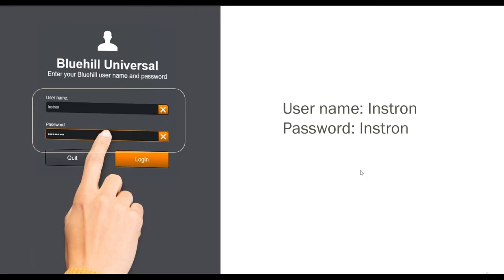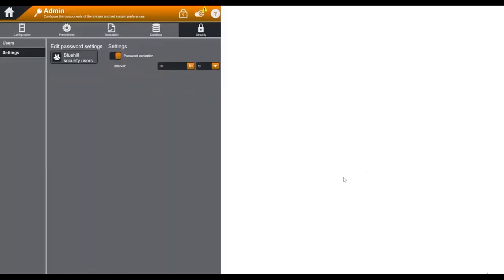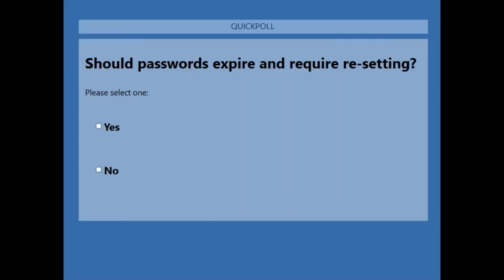Bluehill security is great if used correctly, but most of the medical device and pharmaceutical companies that I've worked with, that I've spoken with, all seem to be implementing Active Directory because of the robustness of permissions, and users are less likely to do things like share password information, since the same username and passwords are used to actually log into your personal work PC. So I have another quick poll for you. Should passwords expire? This is usually an inconvenience for all of us, but I want to ask, what do people think?